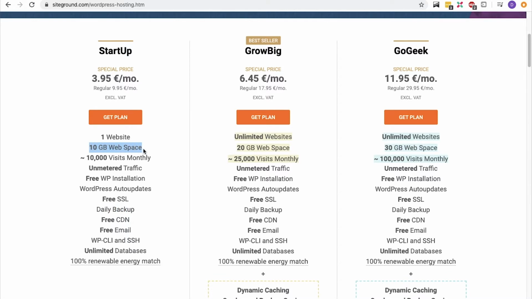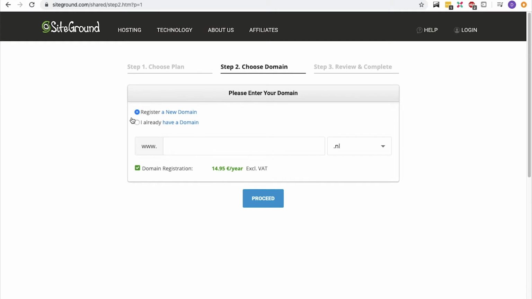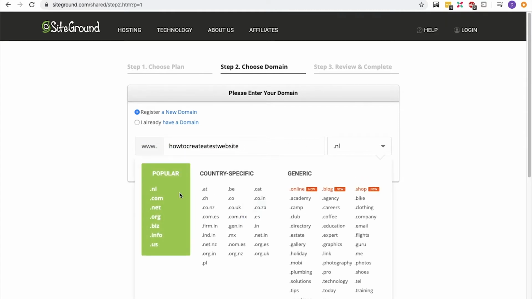Now, if you are not satisfied or don't want to continue with Siteground, you will have 30 days to cancel your subscription to get a refund. And if you want to upgrade from Startup to Grow Big or from Grow Big to Go Geek, that is also possible. But I presume you only want to make just one website, so we click on the Get Started plan. What we can do now is choose a domain name. You can register a new domain or pick an existing one. Let's say how to create a test website. And over here you can choose the domain extension.